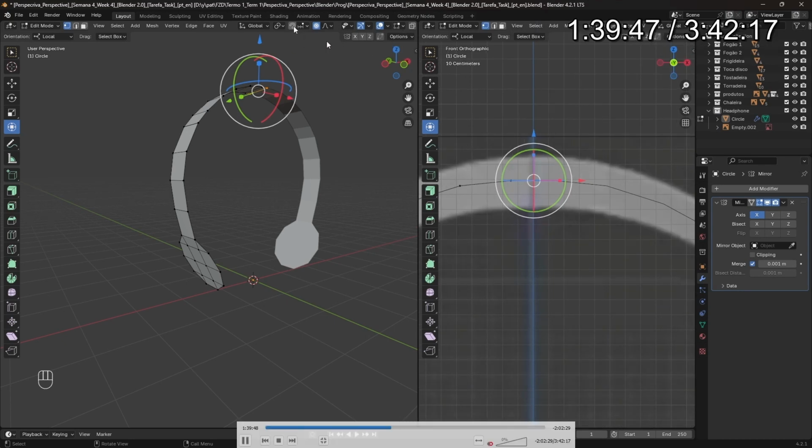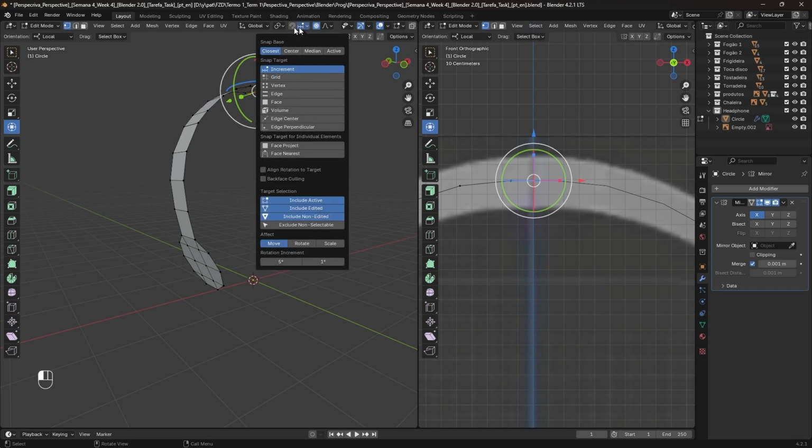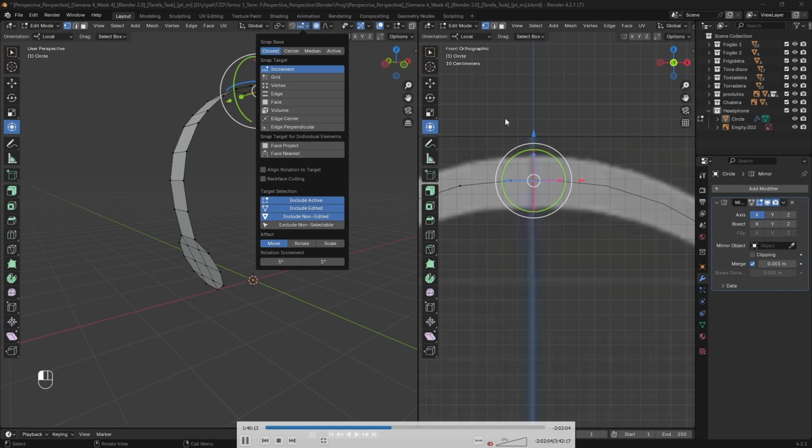What is the snap tool? It is here. You can see this kind of image. This snap tool helps you move the object using the measurements of the grid. So if the grid of the world says that each movement is 1 centimeter or 1 meter, you will use that kind of increment.